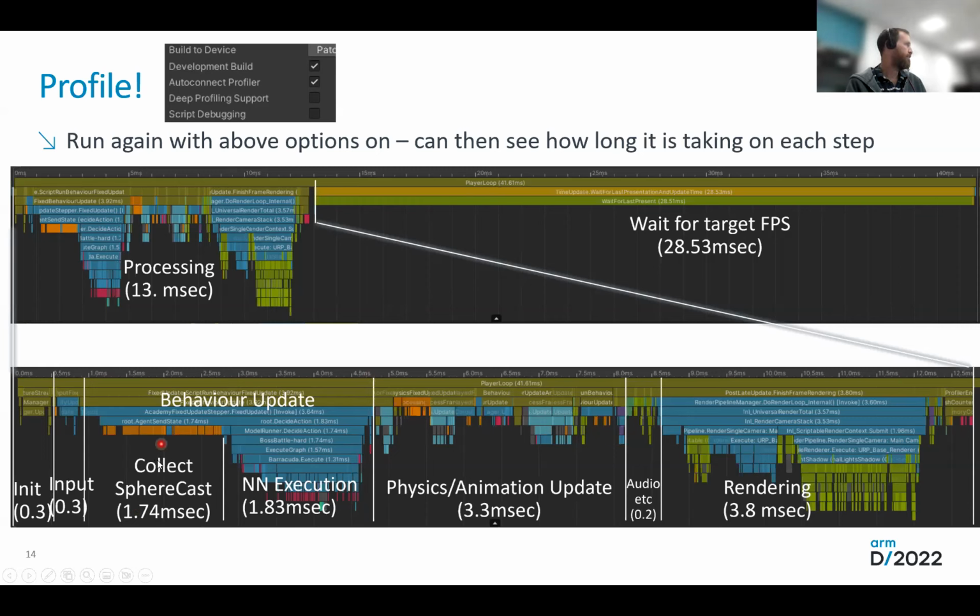So the collect sphere cast here is taking about half the time. Is that ray perception, casting all those rays and getting them back, so that we've got the state of our environment? And then in the neural network execution, this is the actual neural network here. Boss battle hard, it's obviously playing the hard battle when recorded this. And the first bit's putting all the bits into the neural network. Most of it's running the neural network, and then there's a very thin sliver getting the actions back out again, and that's the actual running the neural network.